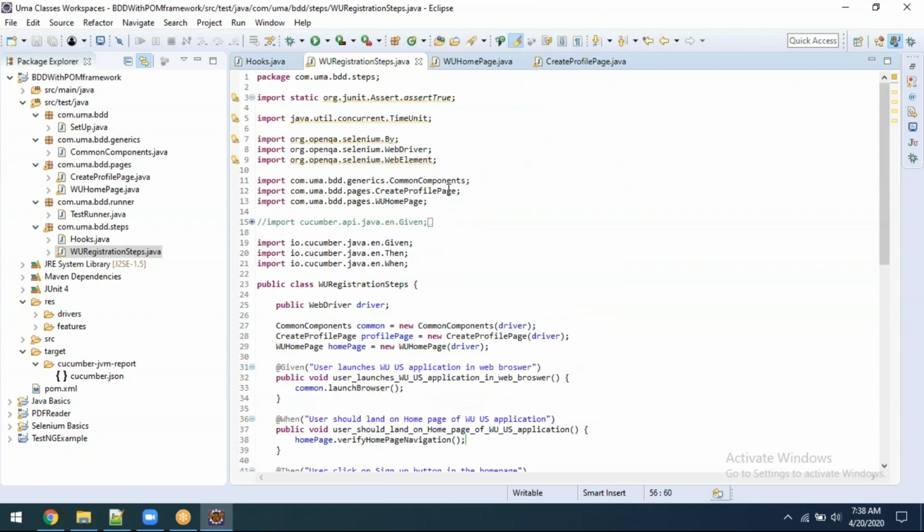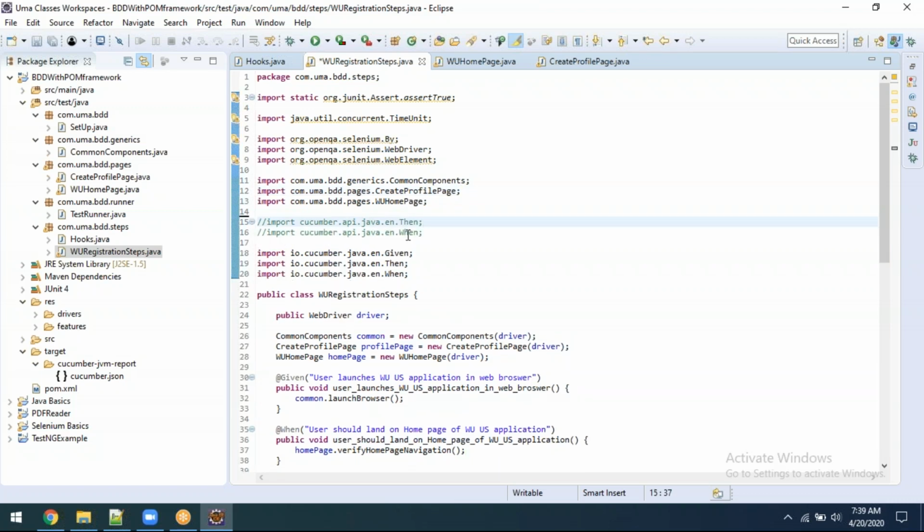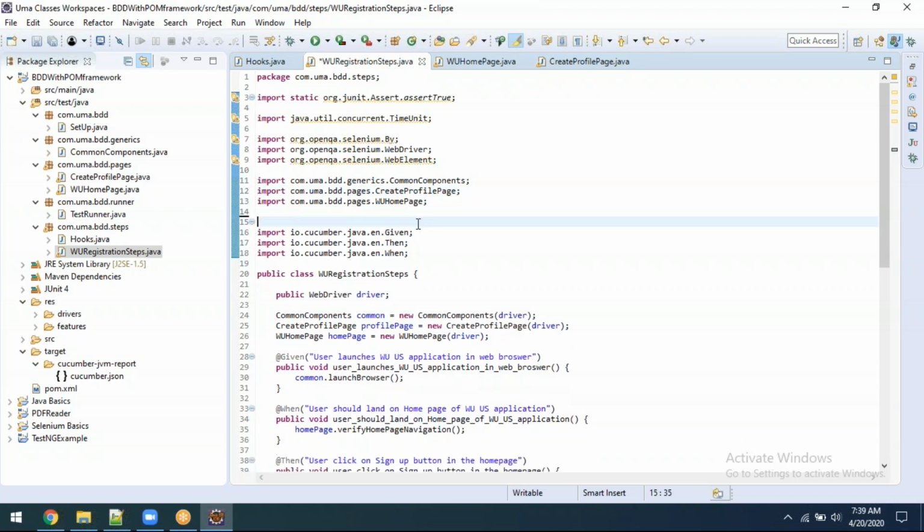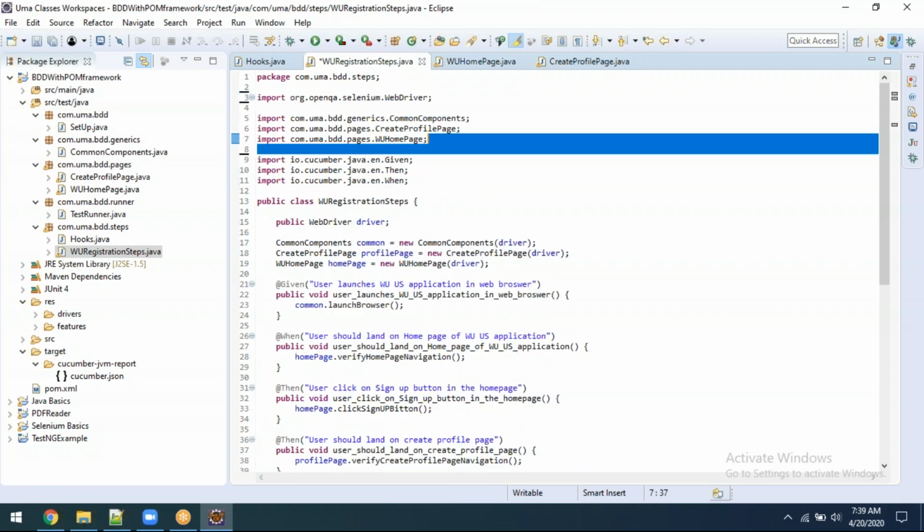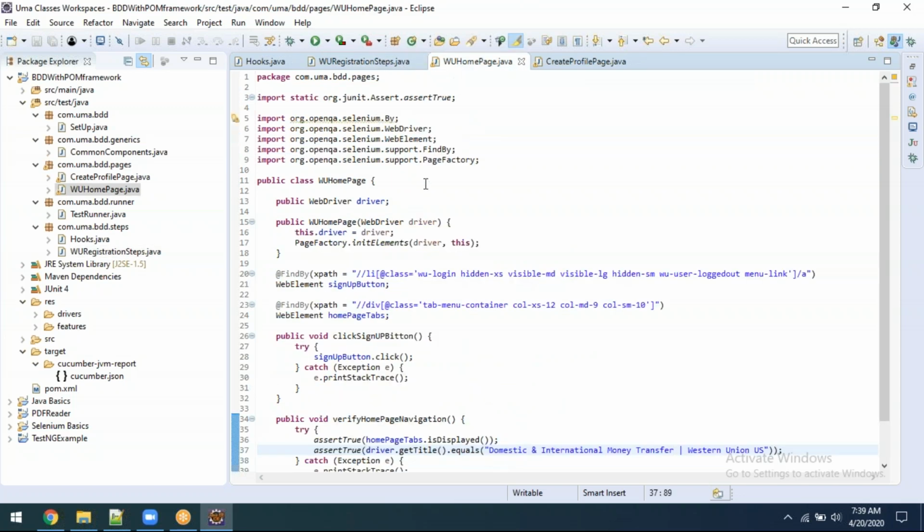Now let's say, these are all the unused imports, and it is showing some warning. Get my point for this one? What do we have to do? Control Shift O. What is that? Control Shift O, automatically it will go. Now there is no warning.